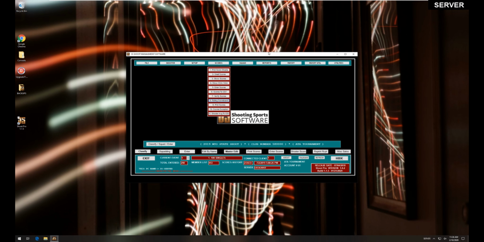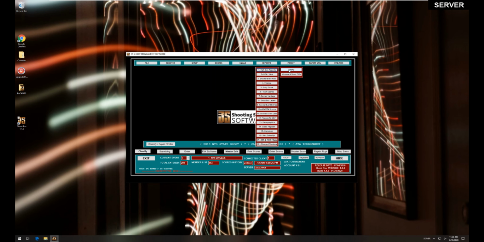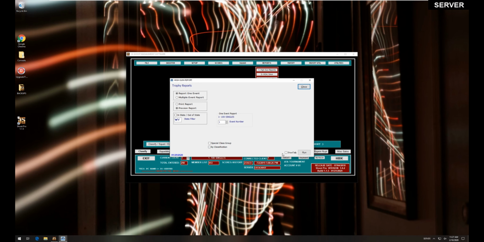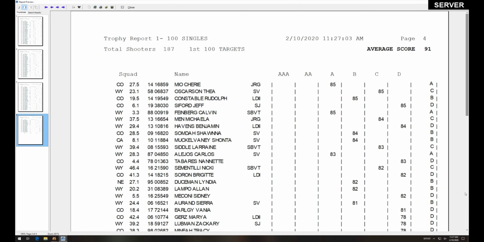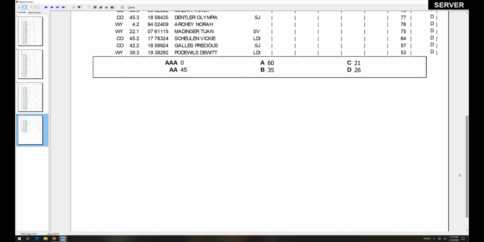Now underneath reports, we have a couple new features. So underneath trophy report, we can now do a show tally at the bottom. So if we just scroll down to the very bottom of this last page on this report, it'll break down each of our categories or each of our classes and tell us how many shooters were in each one of those classes.